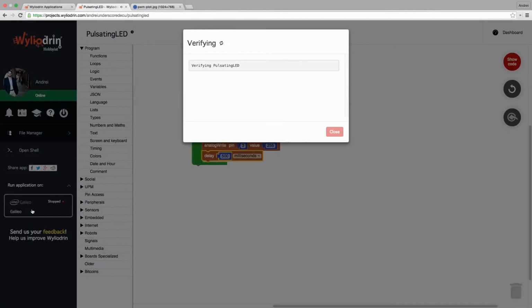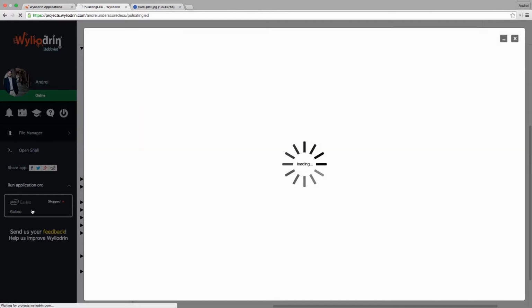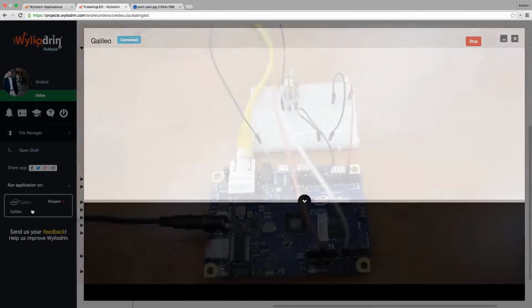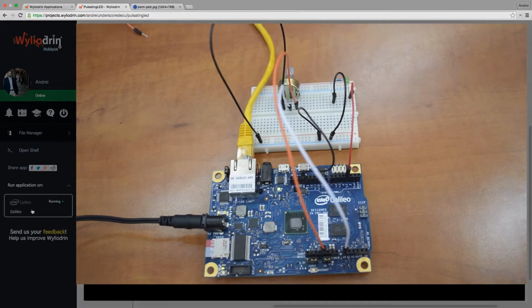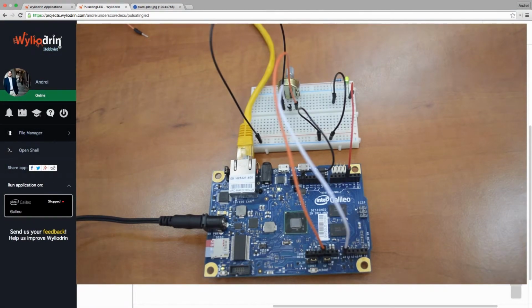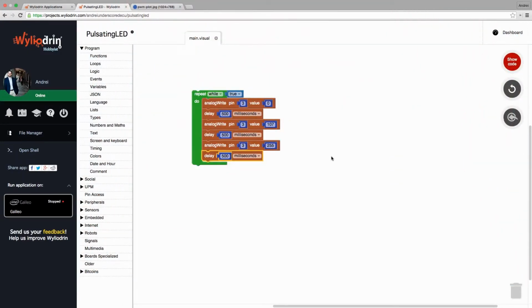Okay, now that my board is online, just gonna click its name in order to deploy the application on it. And as you can see, the LED switches through 3 power settings. What's going to happen then is we're going to take that signal and map it to the signal that goes to the LED that says it's from 0 to 255.